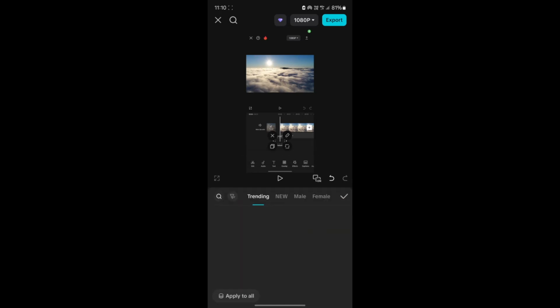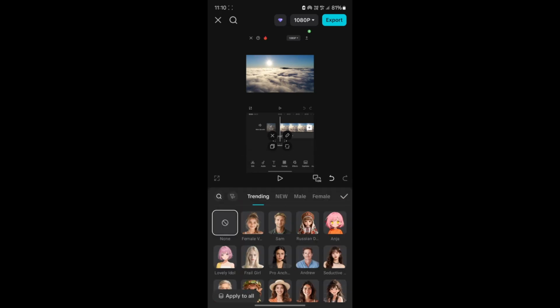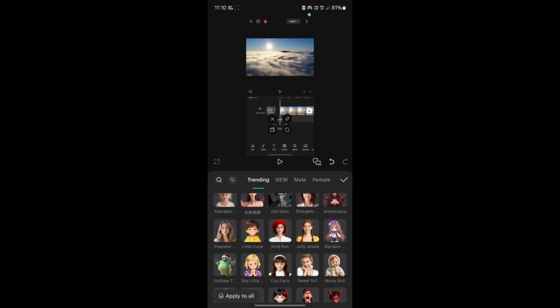Now let's click on the text option, and here we can add the AI voice for our project. As you see, choose any AI subtitles you like best. For instance, something like this. As you can see here, it's really easy.